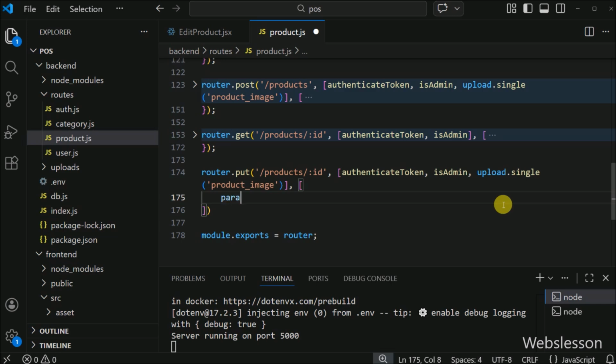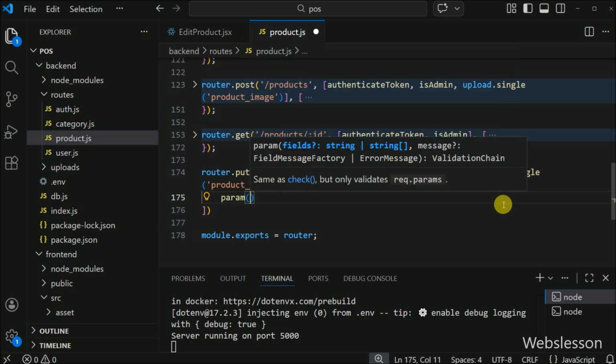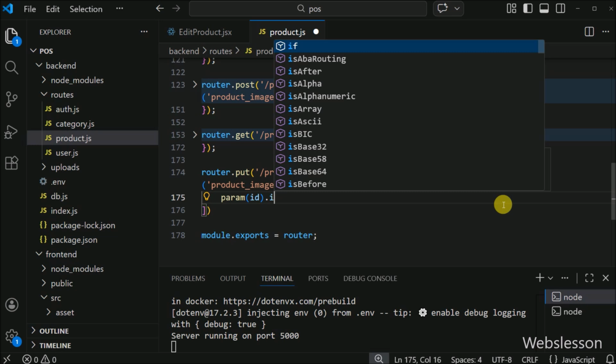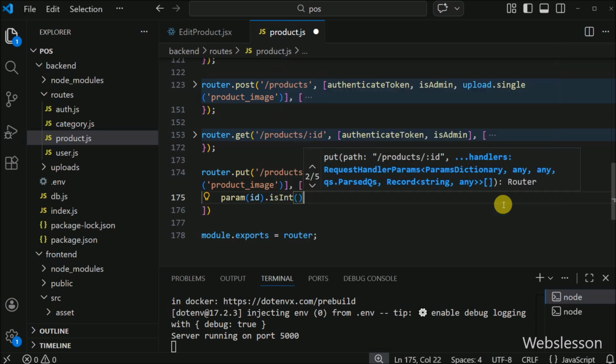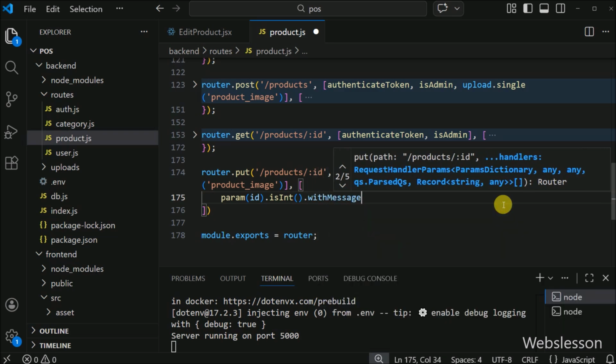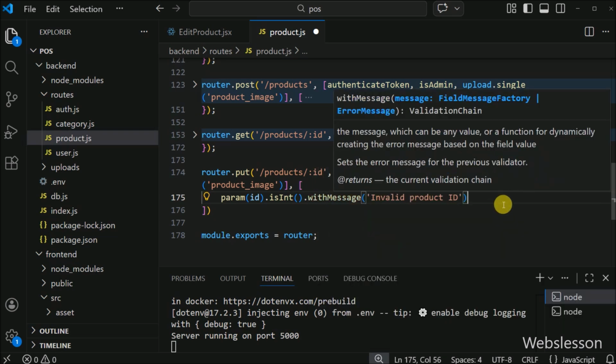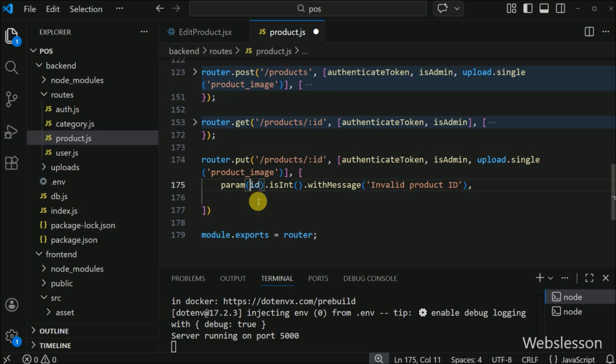Inside the validation array, we have to write param validator for ID with isInt method. Therefore here, we have ensured the product ID in the URL must be a valid integer, which prevents malformed or malicious IDs from reaching the database.